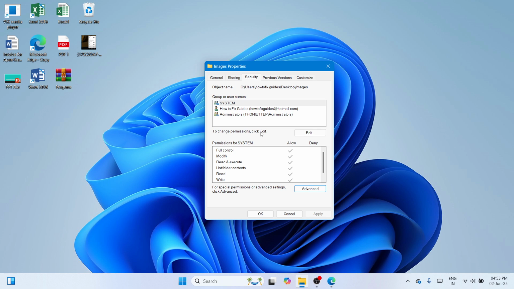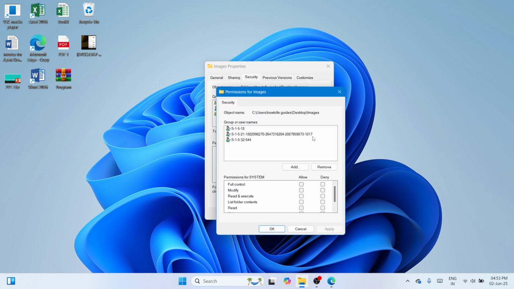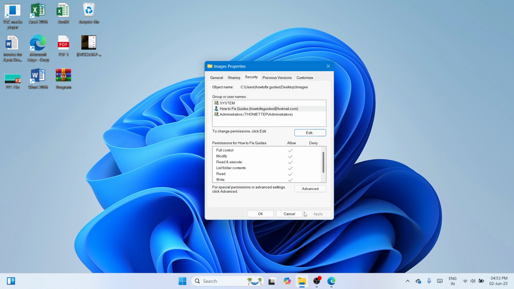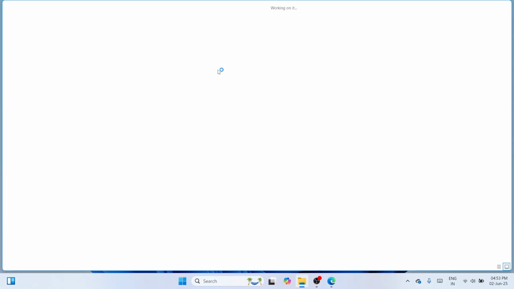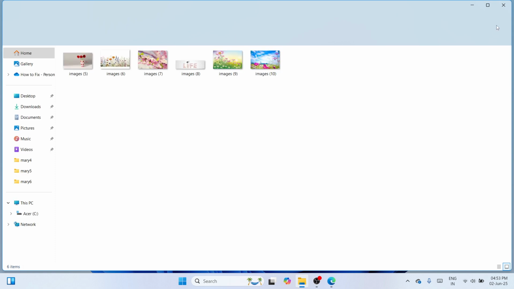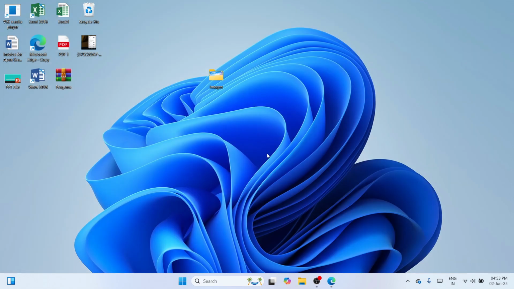Once you've set it here, you need to select your user account, go with edit, okay? And you need to select it here and make sure that it is in full control. Once done, click on apply and then okay. Click on apply and then okay. And try to open again the file folder. I'm sure it will be working this time. Okay, now that's it. Close the window and you're good to go.